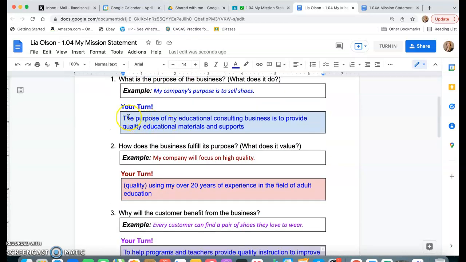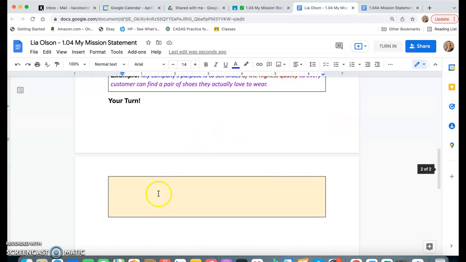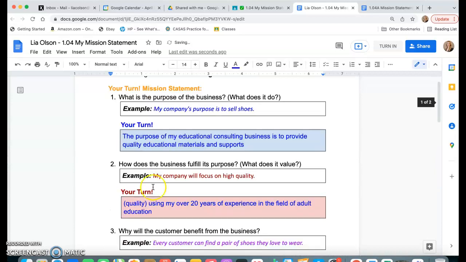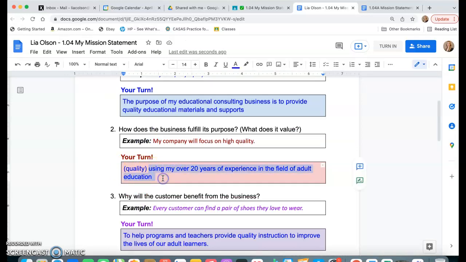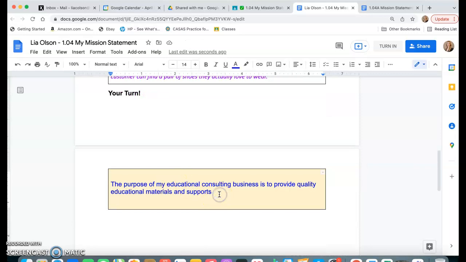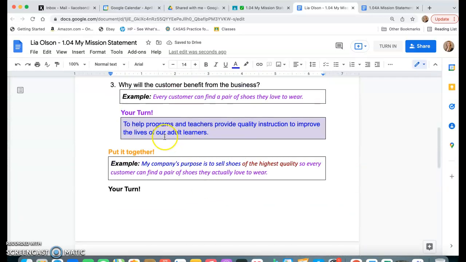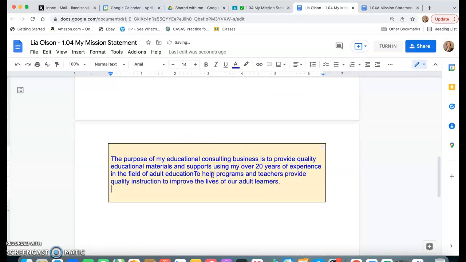So I can highlight from this box and do a Control-C for copy. If you're on a Mac, Command-C. Click down here, Control-V for paste, or on a Mac, Command-V. Control-C, Control-V. Oops. Control-C, Control-V, and now I'm going to add language in it to make it sound good.